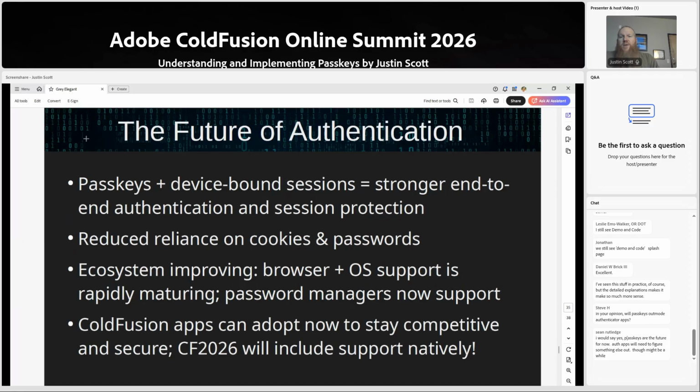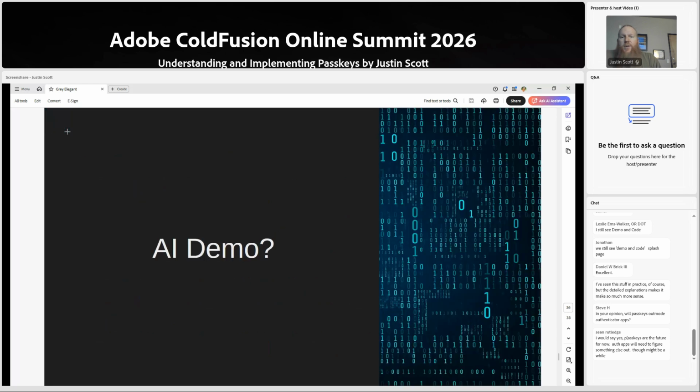Passkeys plus device-bound session credentials are going to be the future of authentication. I'm glad that Adobe is supporting passkeys in ColdFusion 2026. And the ecosystem is always improving and will help you and your applications to stay competitive in an ever-evolving environment.